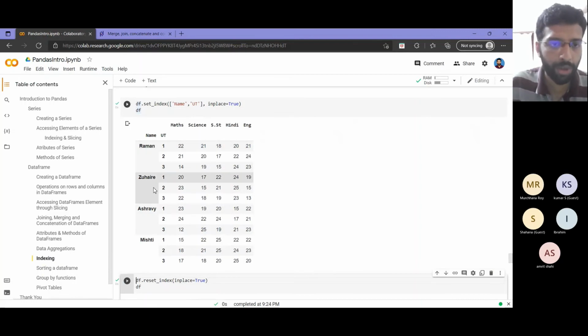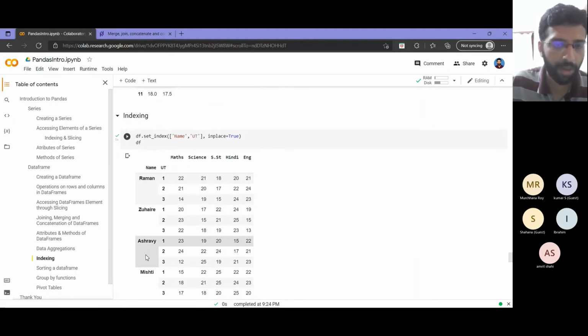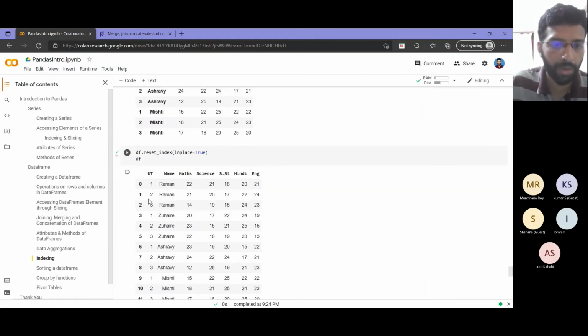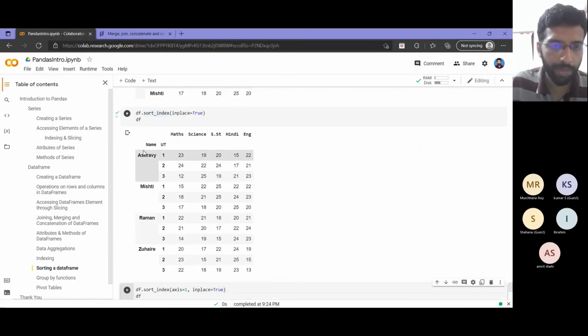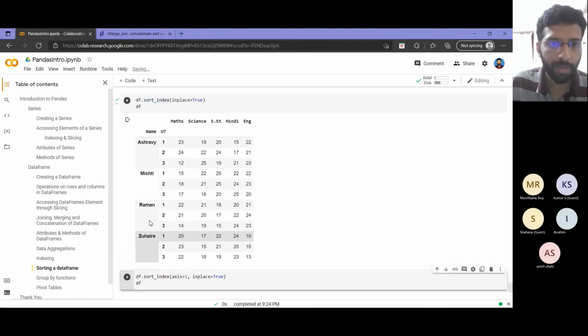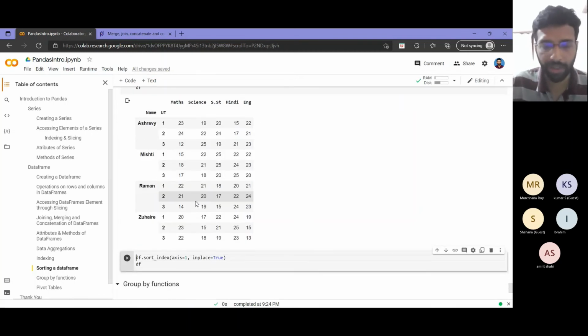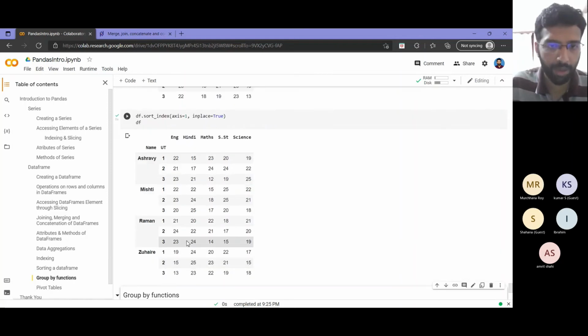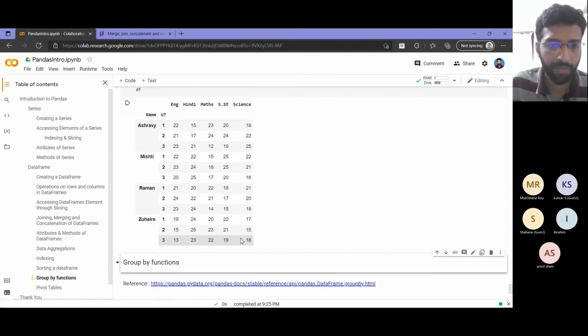Okay, so from this I want to sort it in alphabetical order of the names of the people. Then what I can do is call the sort index function. That will sort my data in alphabetical order. Similarly, suppose the subjects I have are maths, science, social studies, Hindi, and I want to sort those in alphabetical order too. I will have to pass axis equal to 1 here. That way I got English, Hindi, maths, in alphabetical order.